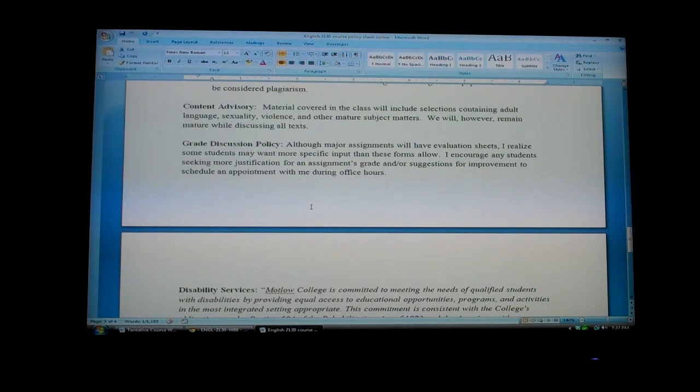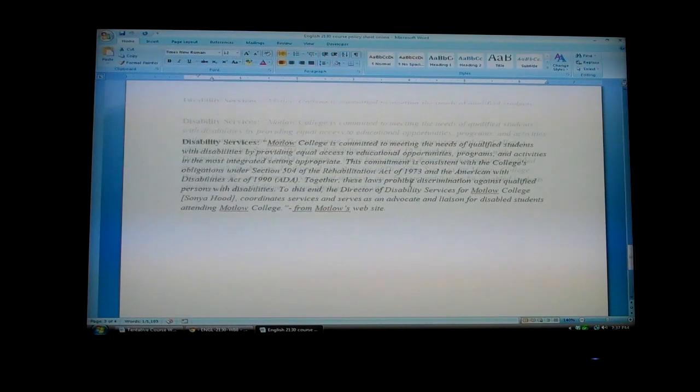Some of the material, especially later on in the semester, will have some adult themes. We'll get some sexuality, some language. So just please be aware that we will be exposed to that, but we'll try to remain mature while discussing it. The grade discussion policy, you can read that and let me know if you have any questions.